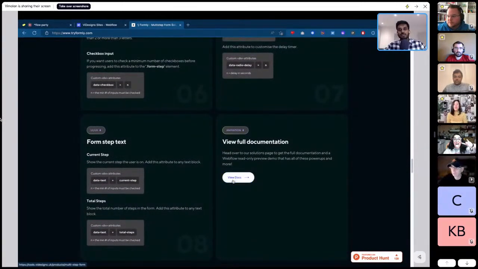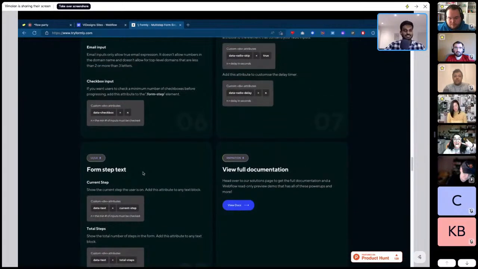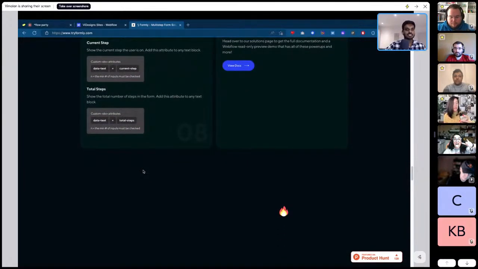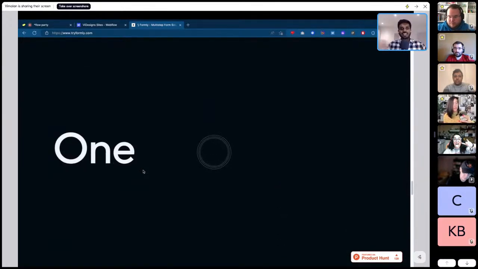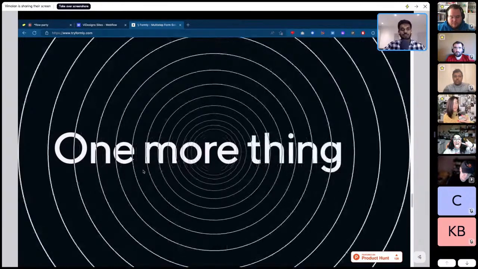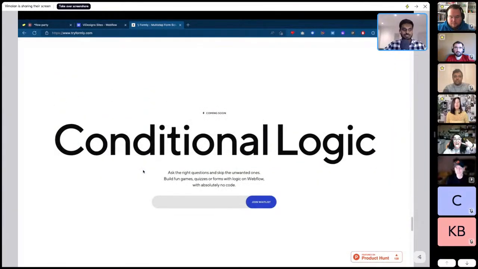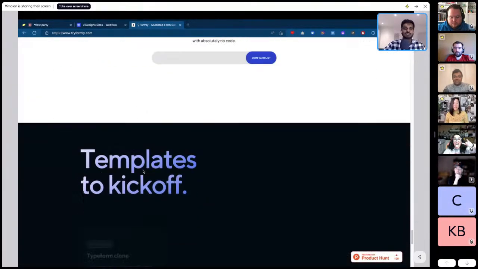But there are some on the actual documentation side. If you go to the documentation, there are just another 4 or 5 power-ups that are available. And then later at the end of the stream today, we will go more into conditional logic. I will show you how it works, what you can actually build with it, and when it might go live.